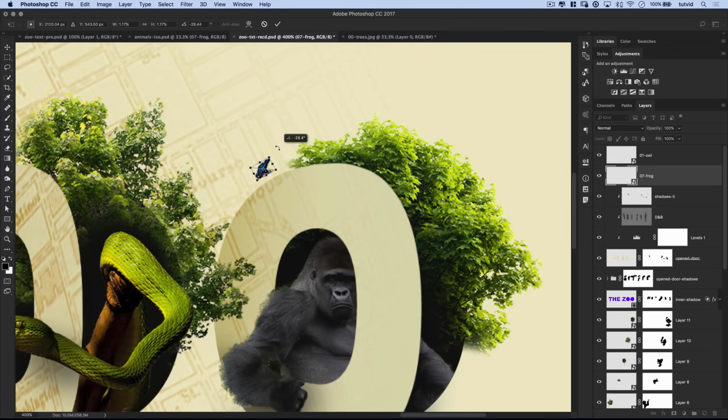Command or Control T, let's just rotate him a little bit here, place him on the side of the O, or the top part of the O, whatever. Something kind of like that. Use the arrow keys to touch it up.